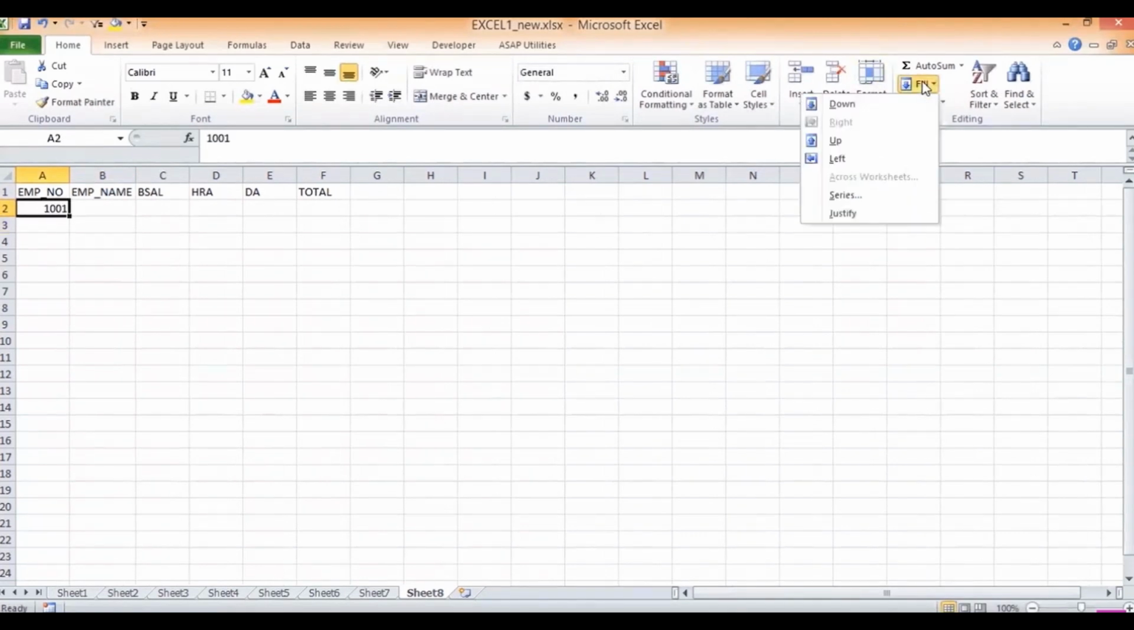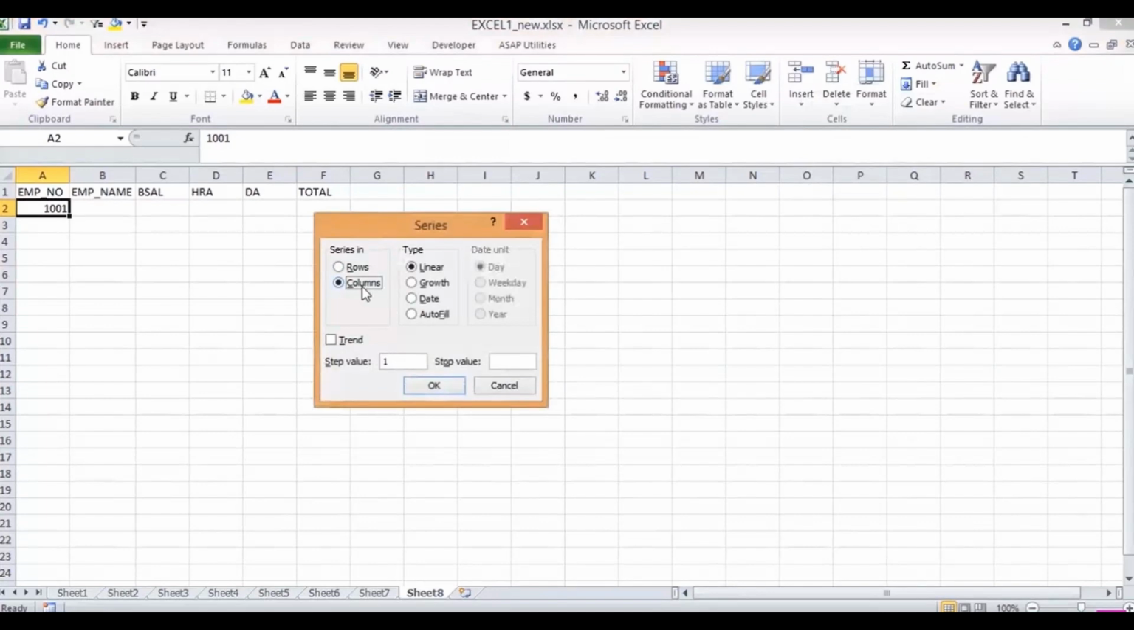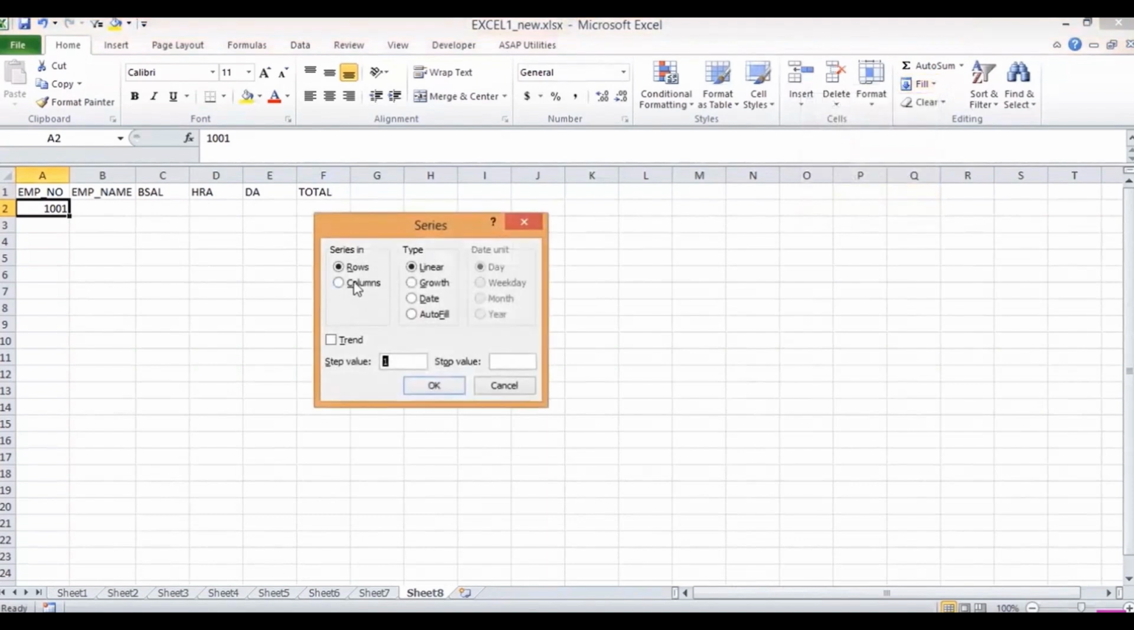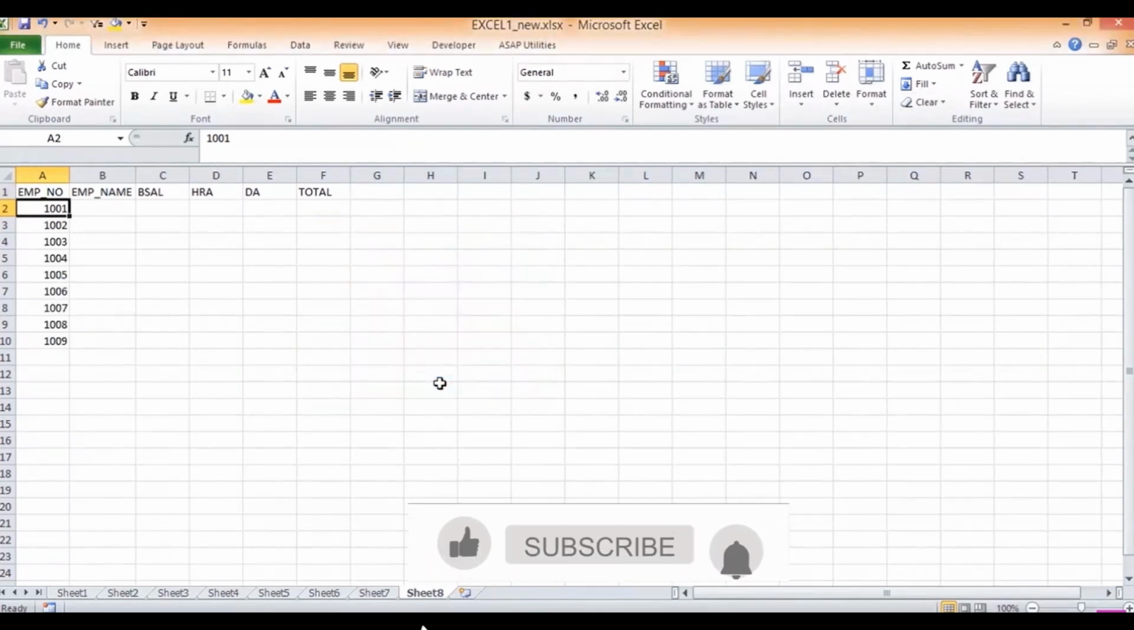Now go for the fill series command. In this series command, it's a column value. This is a step value. Write down the step is 1 and stop is 10. Is it working or not? We will find out. Fill series: column value, step value is 1 and stop value is 1009. Now is it working or not? Yes, now it is working.